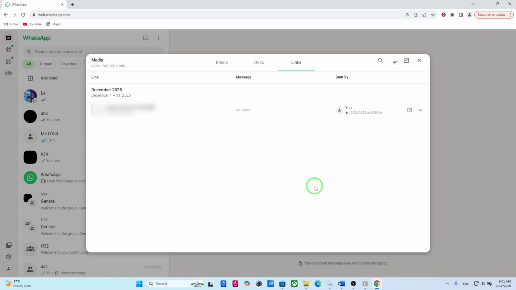That's all there is to quickly locating all shared links on WhatsApp Web on PC with the newest update.